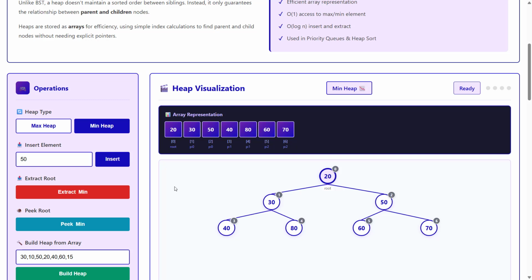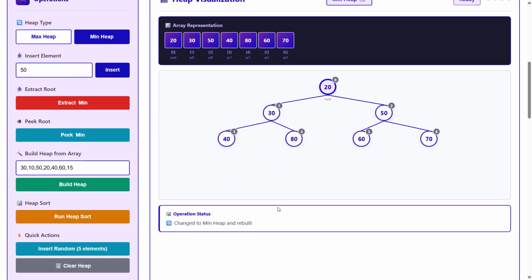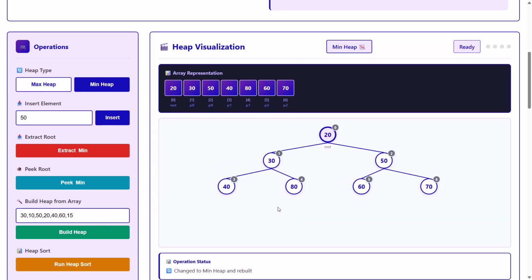Try clicking the toggle buttons on the left panel. Switch between max heap and min heap. Watch how the same numbers rearrange themselves. In max heap, the largest bubbles to the top. In min heap, the smallest floats up. This is why heaps are perfect for priority queues. You always know where to find the most important element.